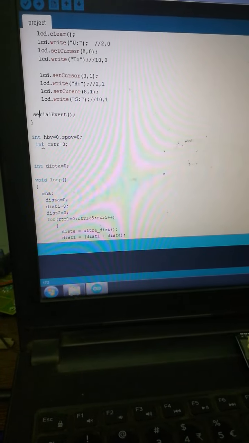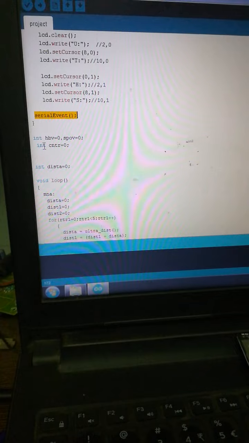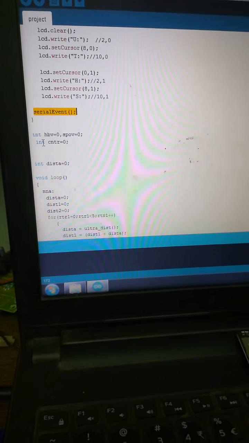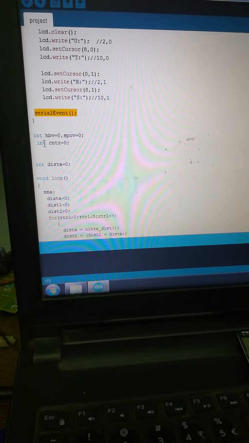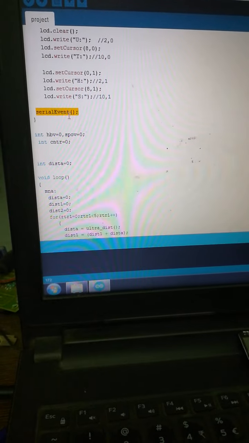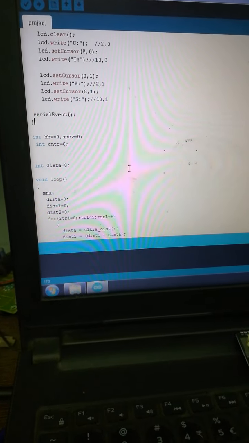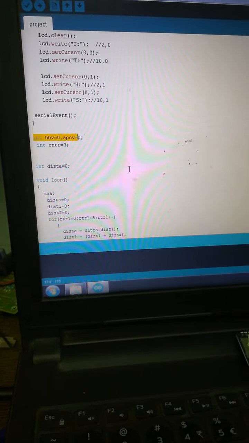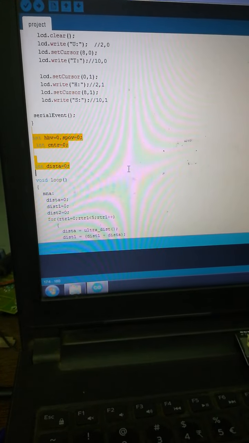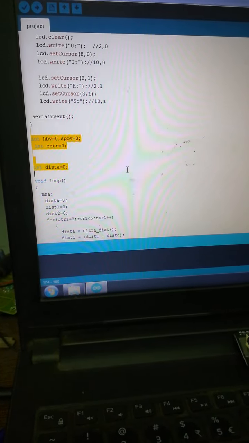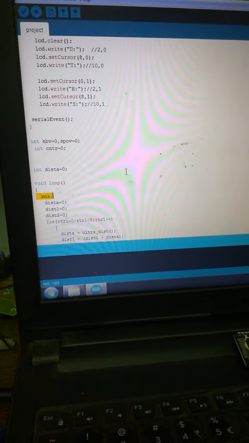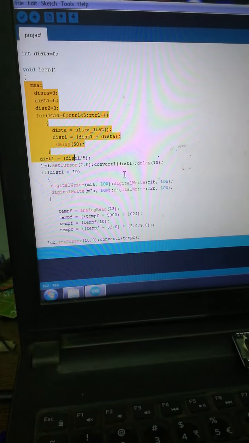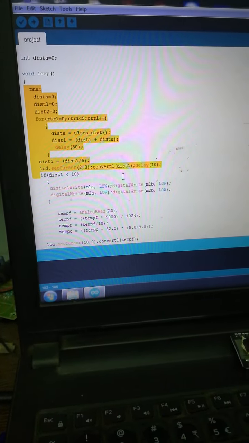Then serial event. This is one of the important parts here. Serial event means whatever commands you are giving from Wi-Fi, those commands come to this function. This function I will explain below. So these are variables related to the SpO2, heartbeat, and ultrasonic sensor. And whatever I have highlighted here, from here to here, this is for the ultrasonic sensor.